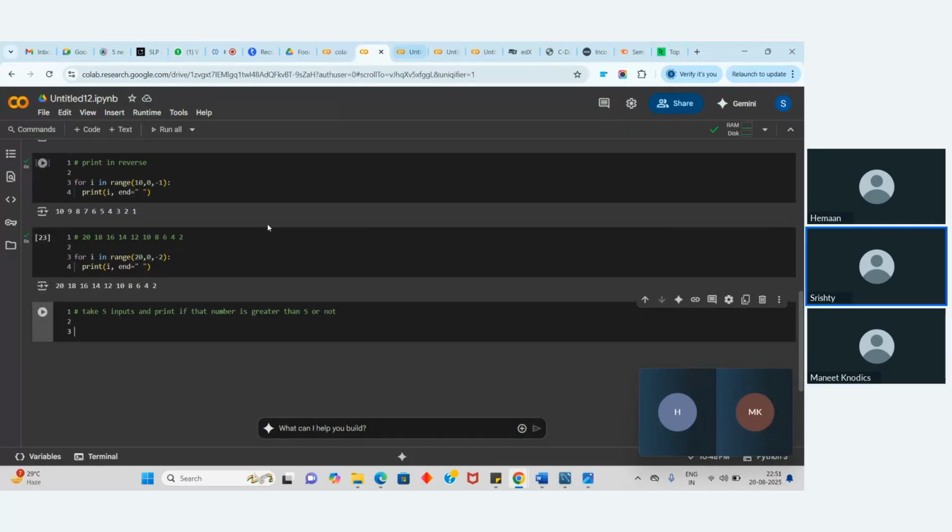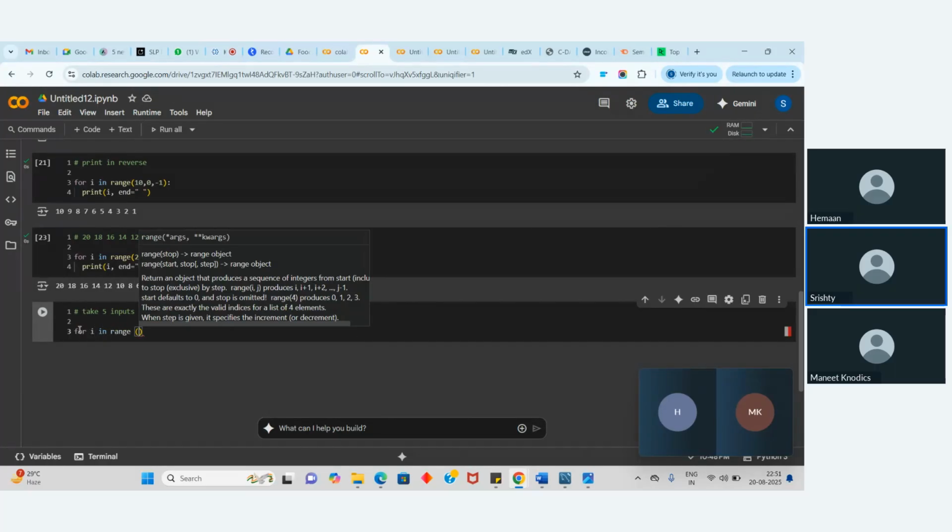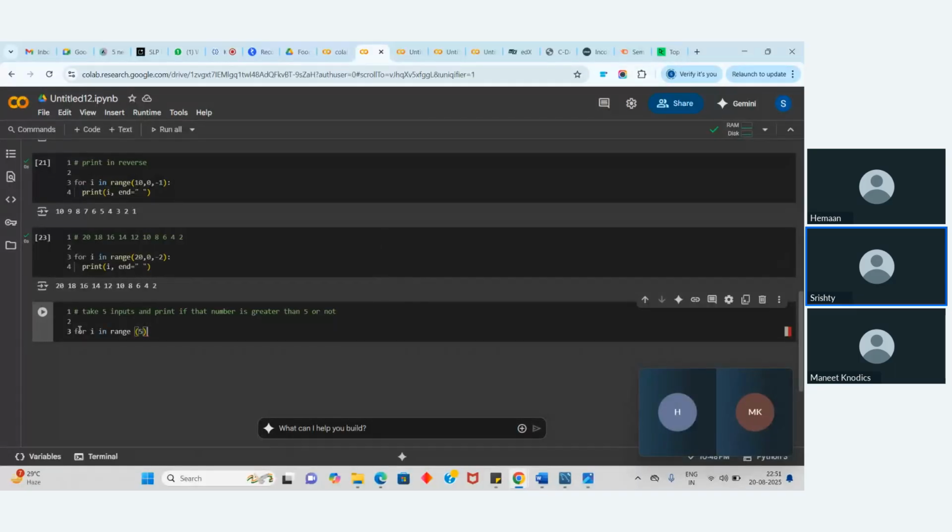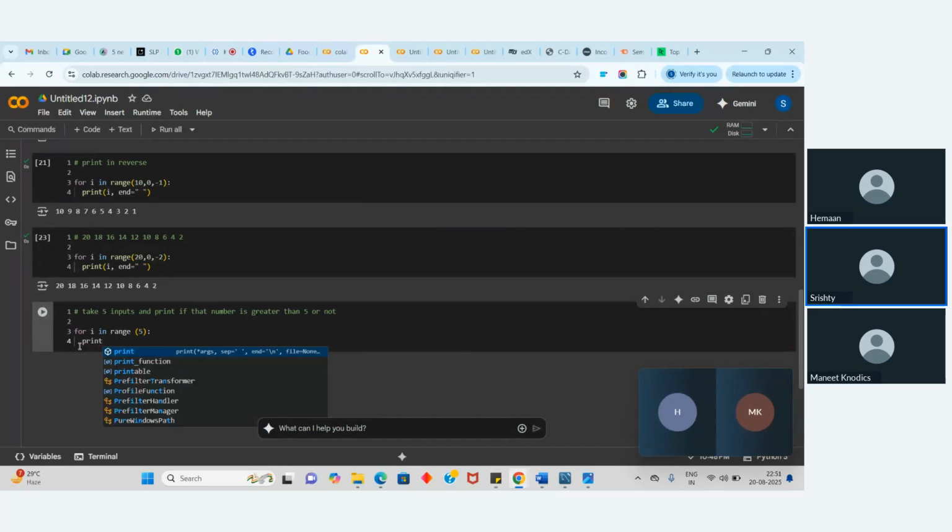Do you remember I told you something? For loop, what does it do? It performs a task for n number of times. So here we have to perform a task 5 times. So we will make our loop run 5 times: for i in range 5. How many times will my loop run here? 4 or 5? Let's see. Print i.